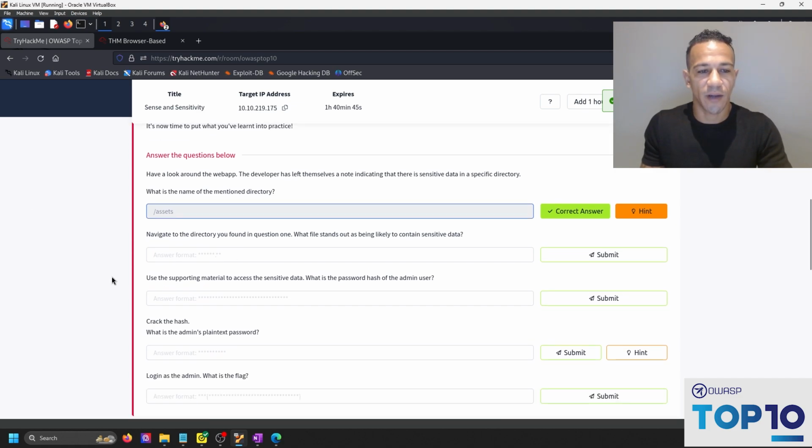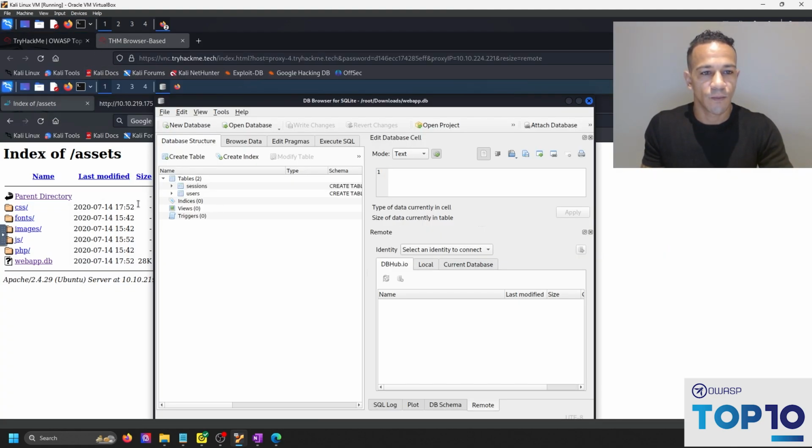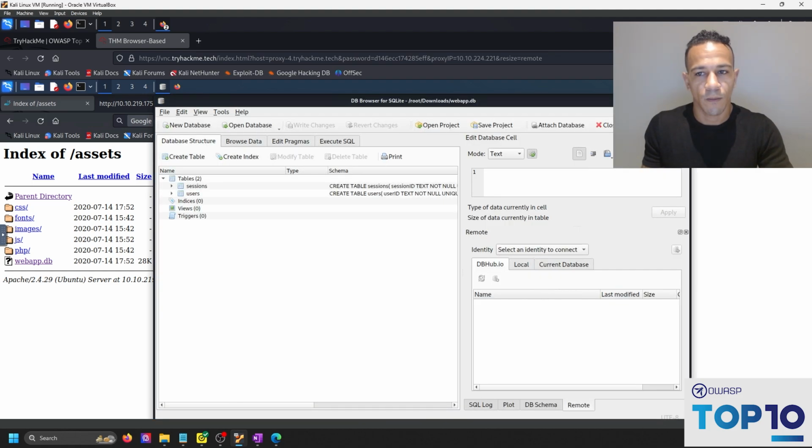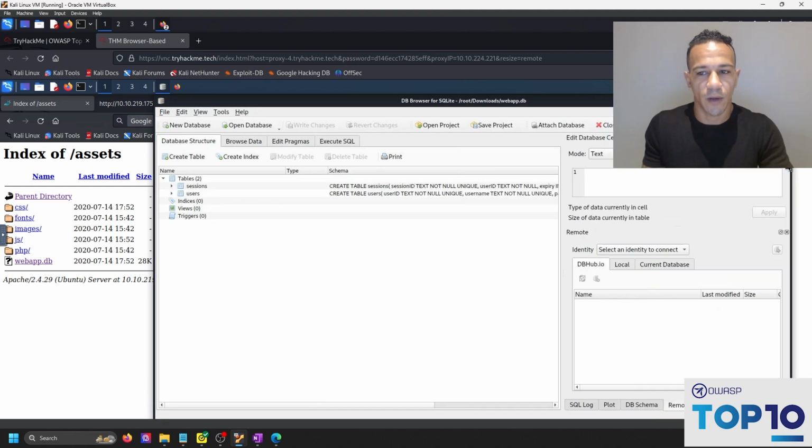Question 2, navigate to the directory you found. And question 1, what file stands out as being likely to contain sensitive data? Now we've got two tables here. Not going to let us make it bigger, but it really doesn't matter. We have sessions and users.